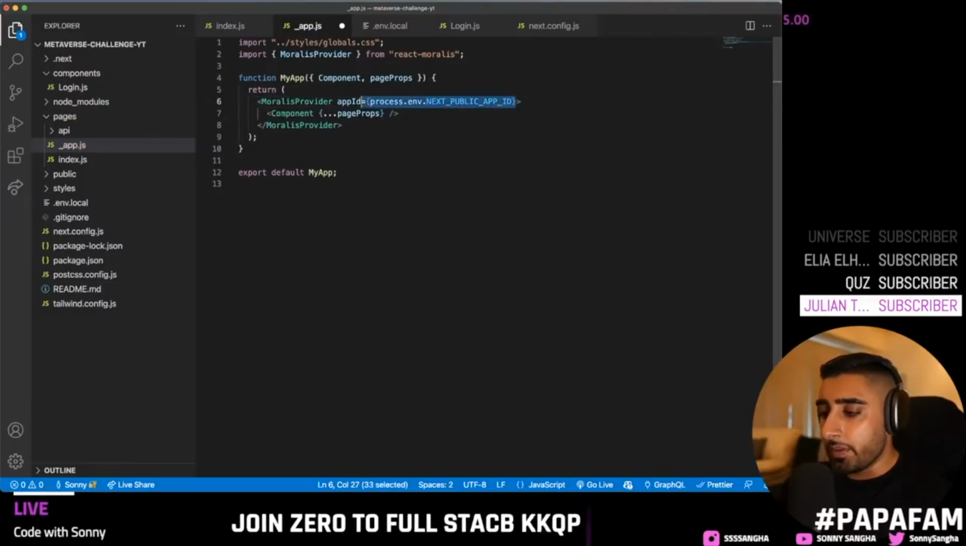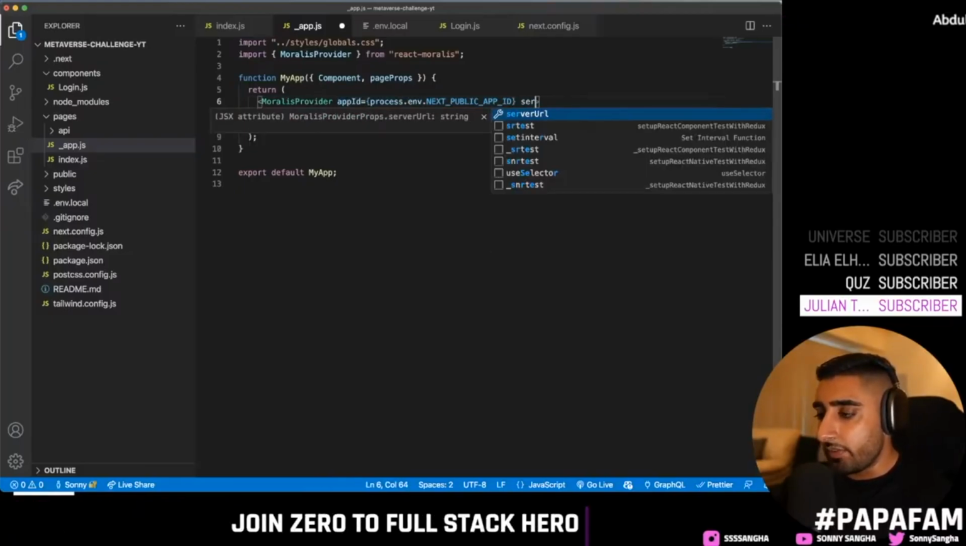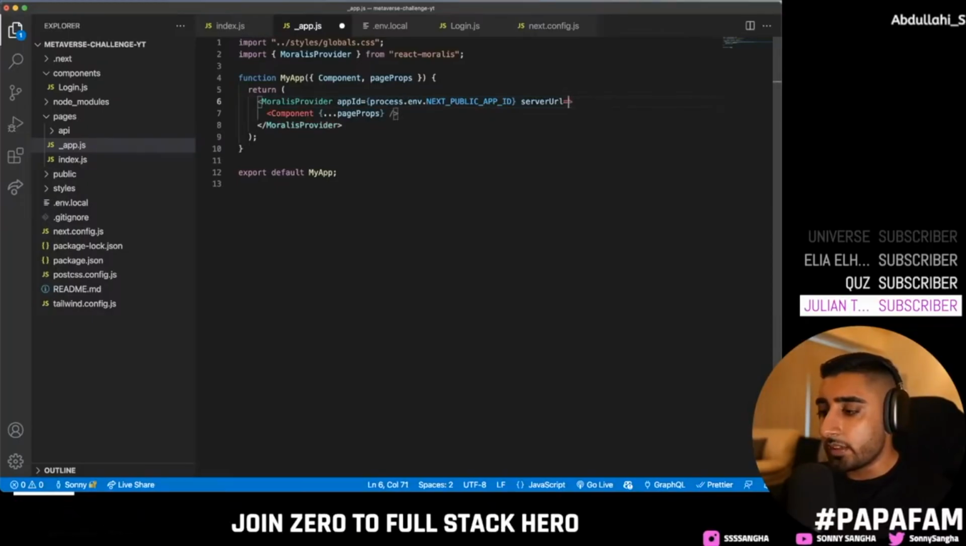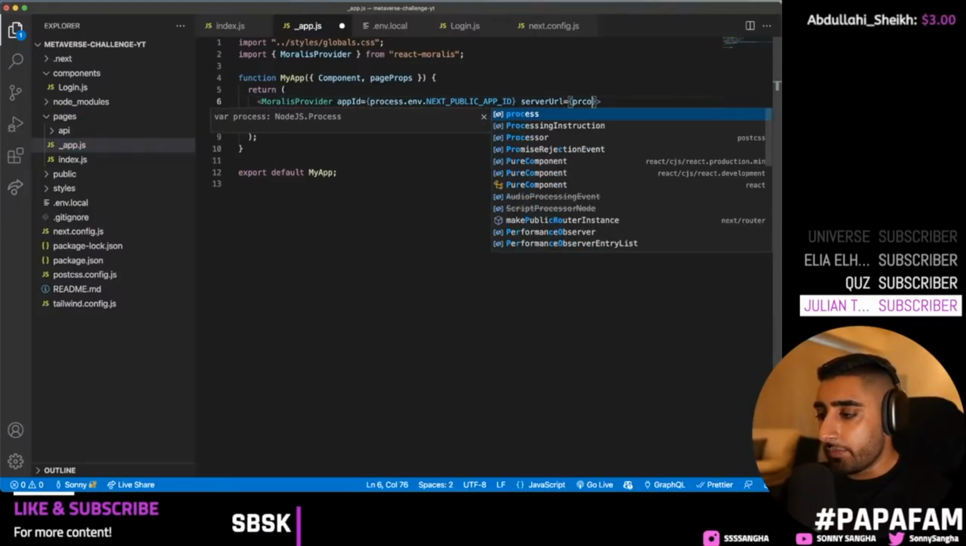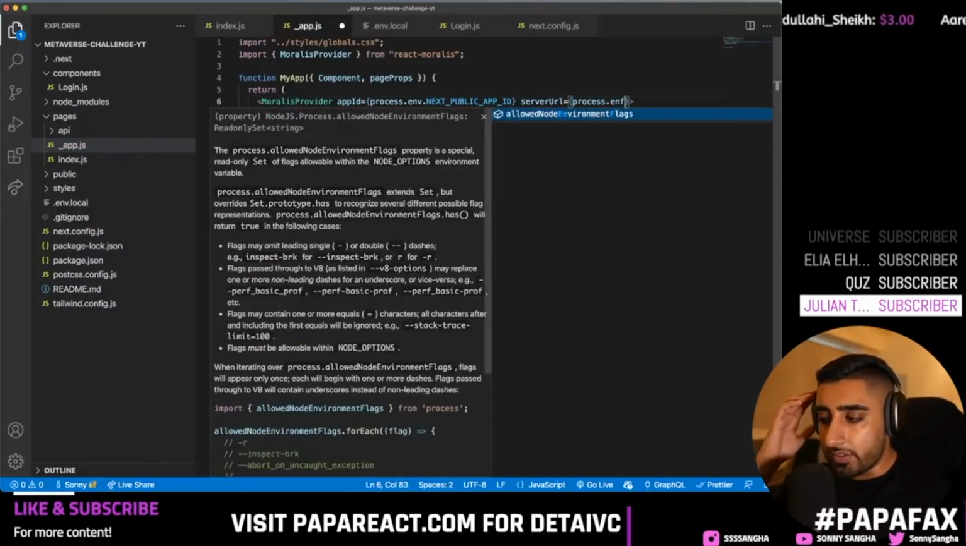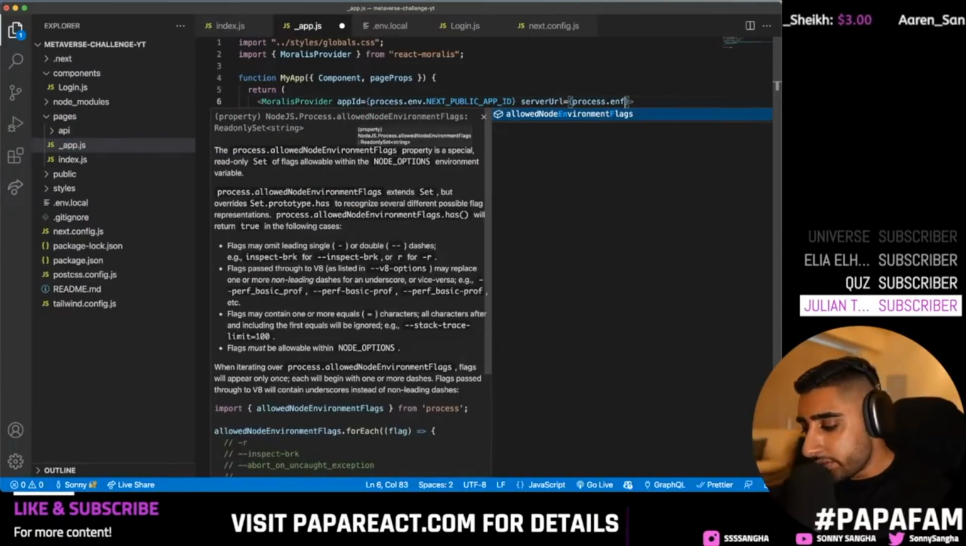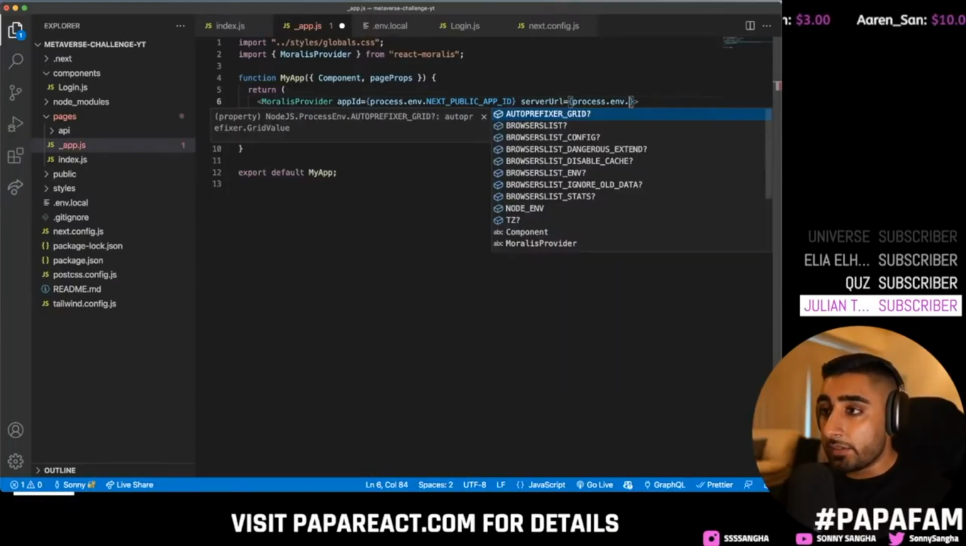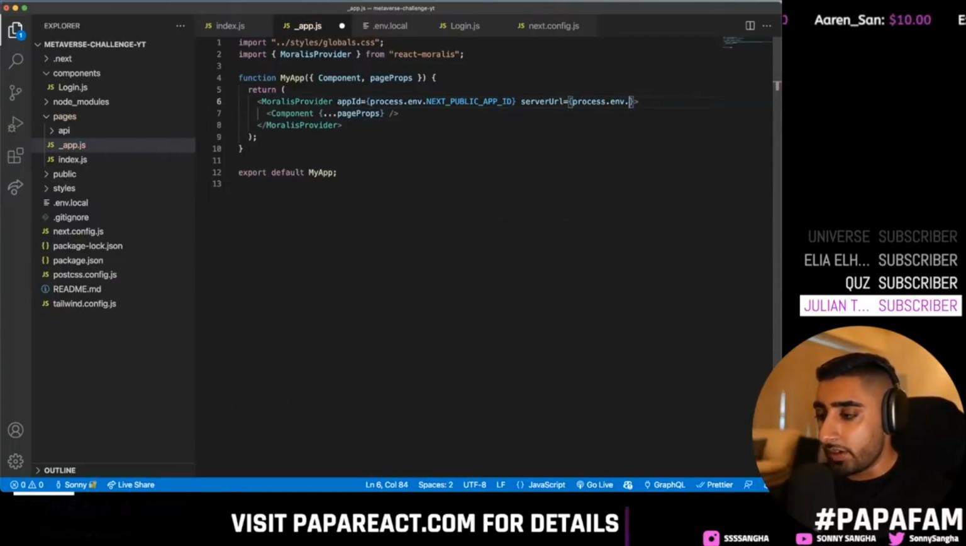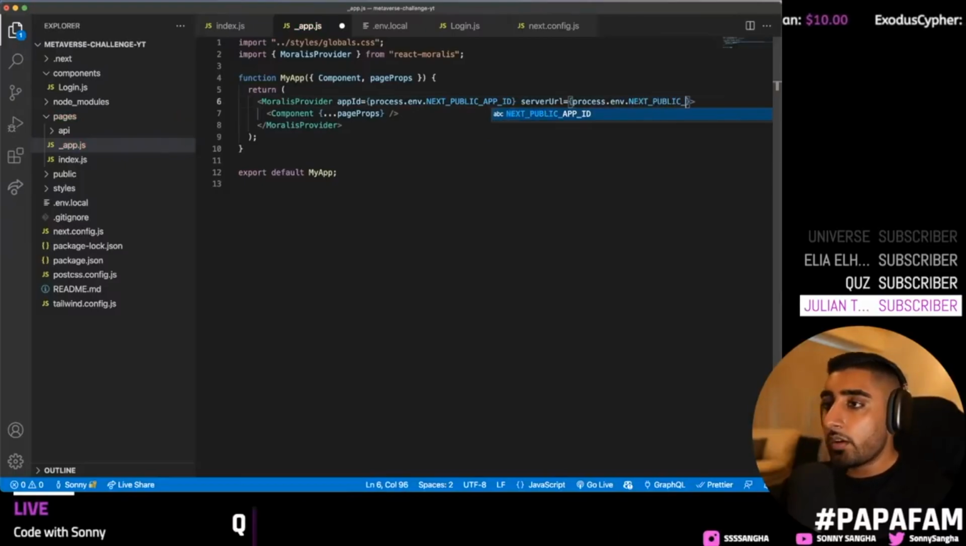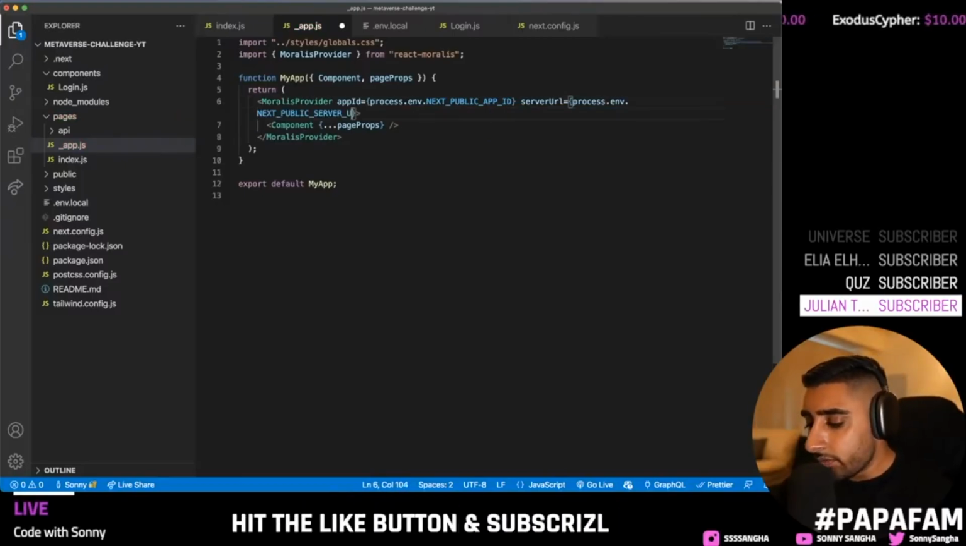Okay, that's the first one, and we're going to create these files in a second. The second one is going to be serverUrl, and this one is going to be the following. We're going to say process.env dot, and this one's going to be SERVER_URL. Oh, sorry, it's process.env.NEXT_PUBLIC_SERVER_URL. Okay, nice. Oops, there we go, nice.